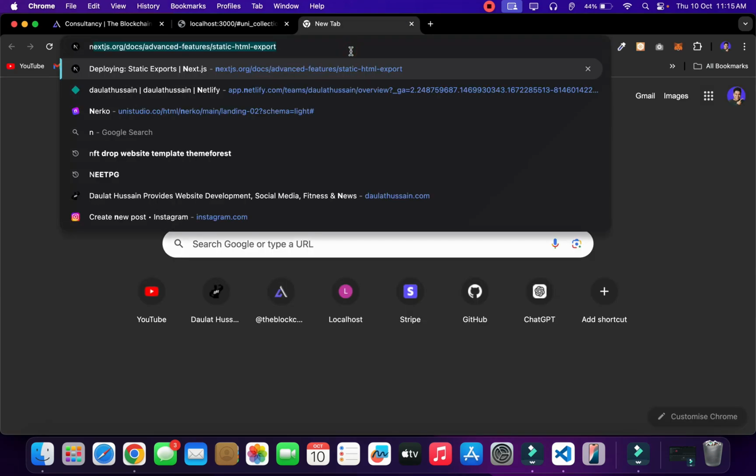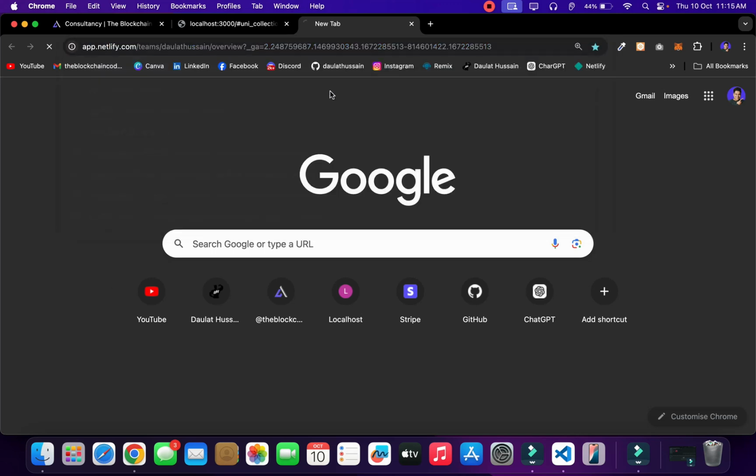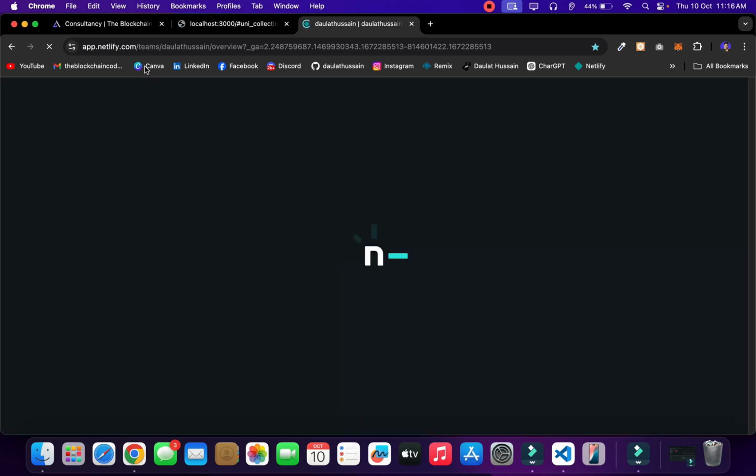So simply type Netlify. It's a very powerful platform which allows you to host your static application for absolutely free. So make sure to use this one. I generally like to use DigitalOcean if I run a backend, but if I have a static application, I like to use Netlify, which is absolutely free.